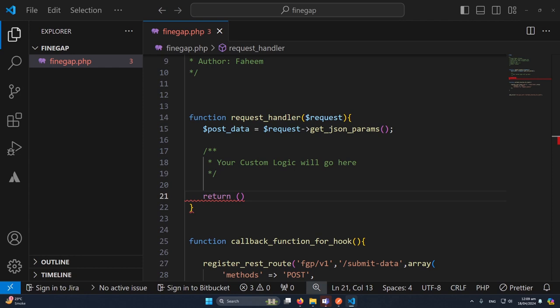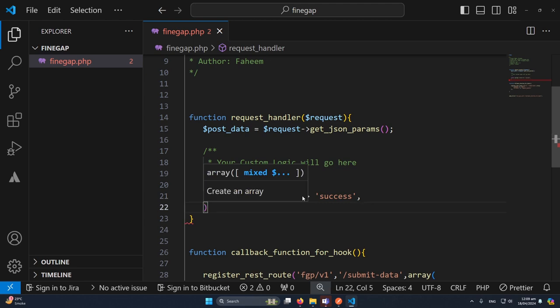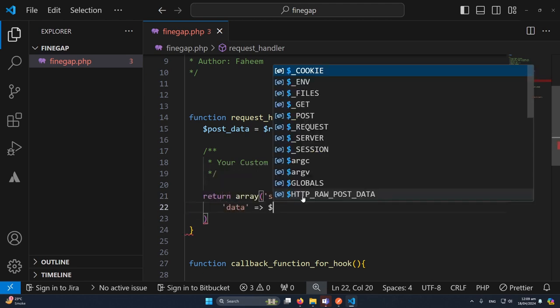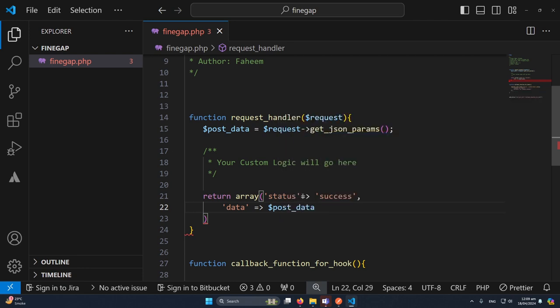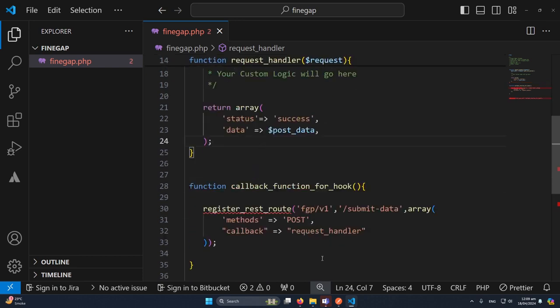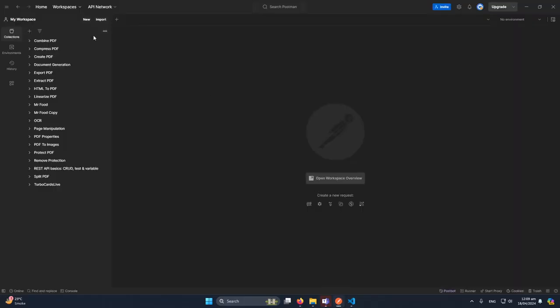And next I'm going to return an array here like status, and here I'm going to put success, and the second key would be, for example, data, and I'm going to return the same post_data in the response. So that's it, we have done with our code. I will press semicolon here, and now let's just send a request. Make sure your plugin should be activated.